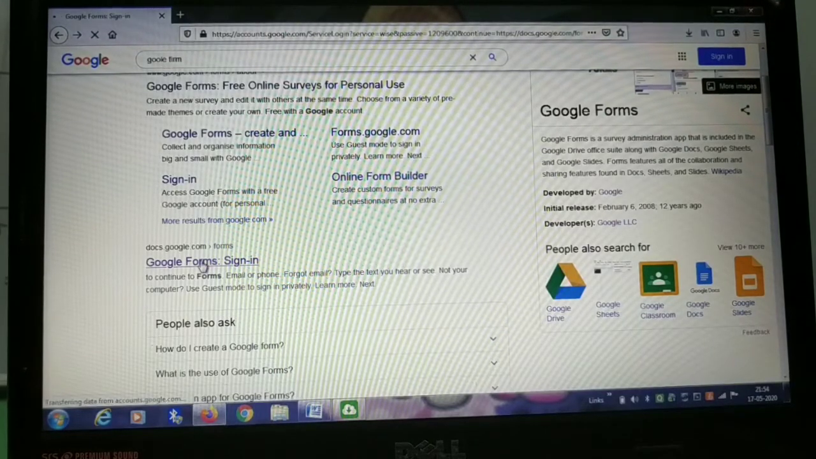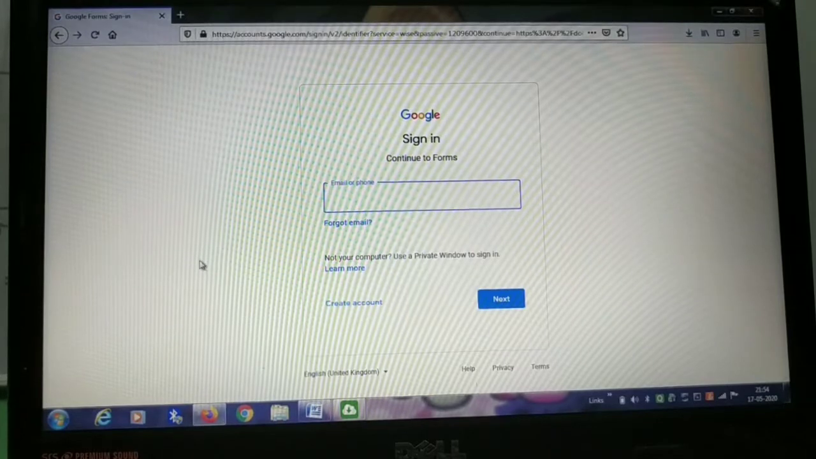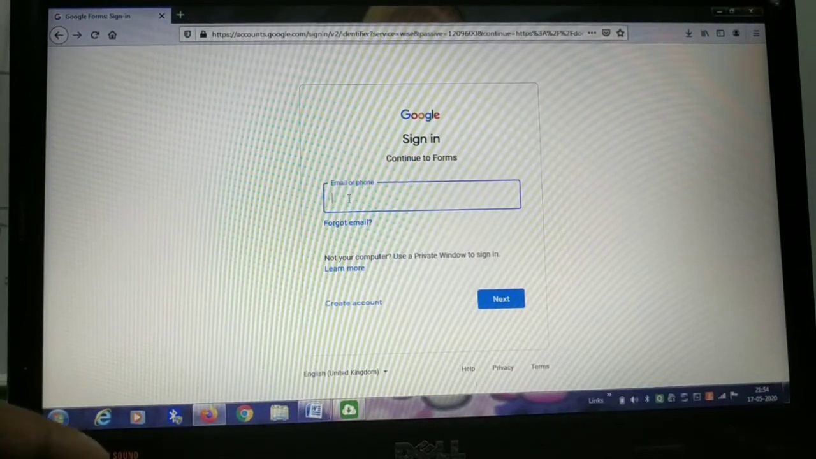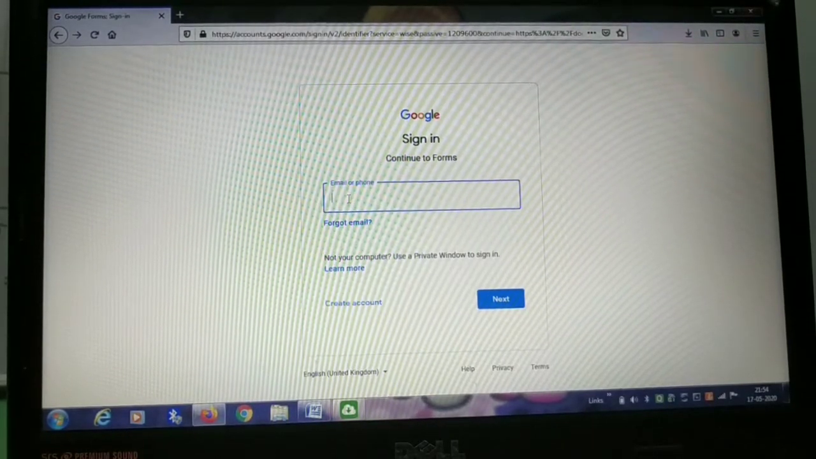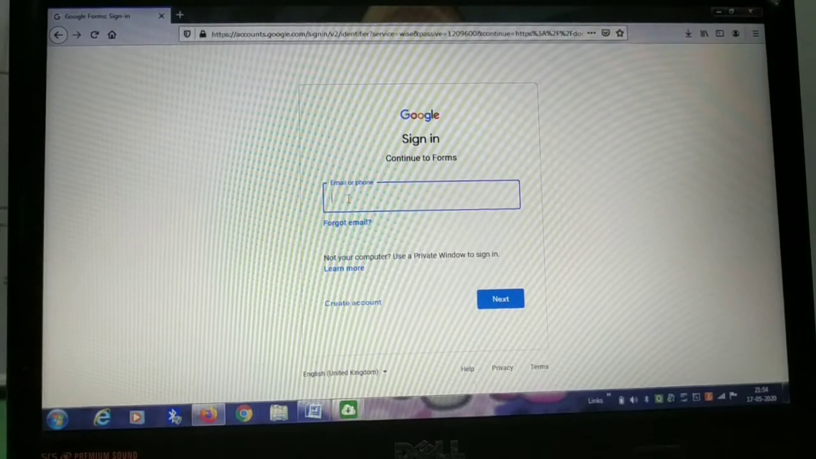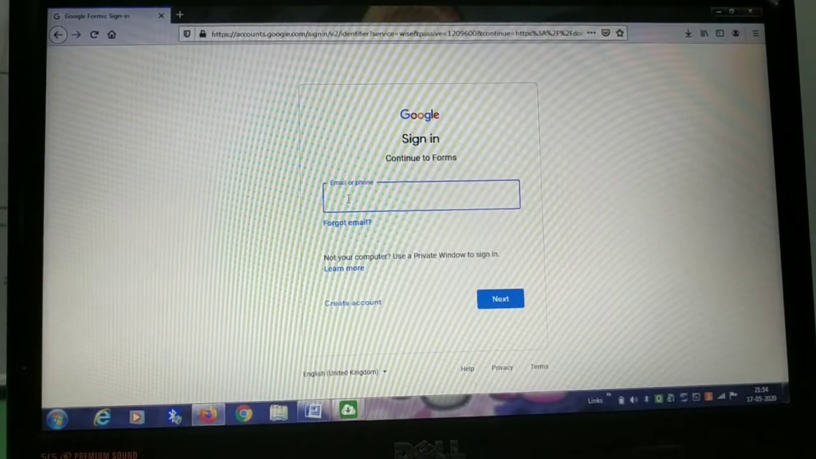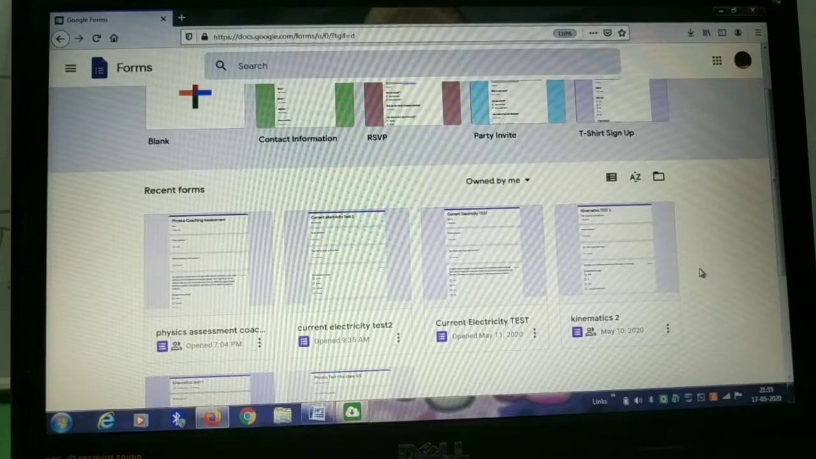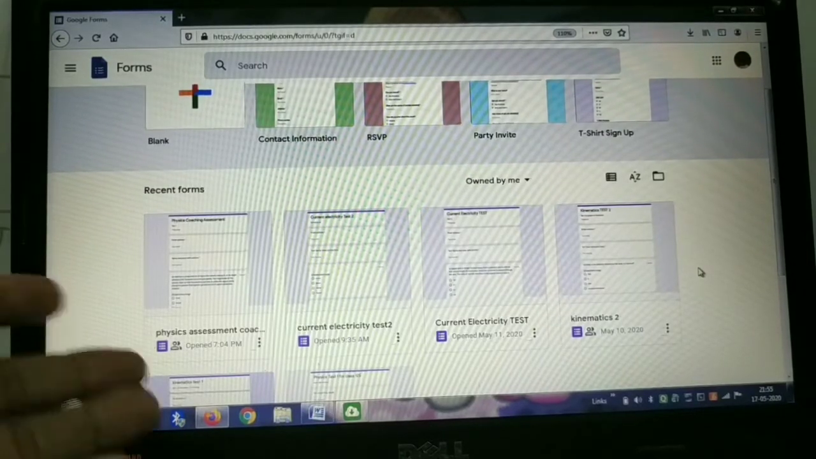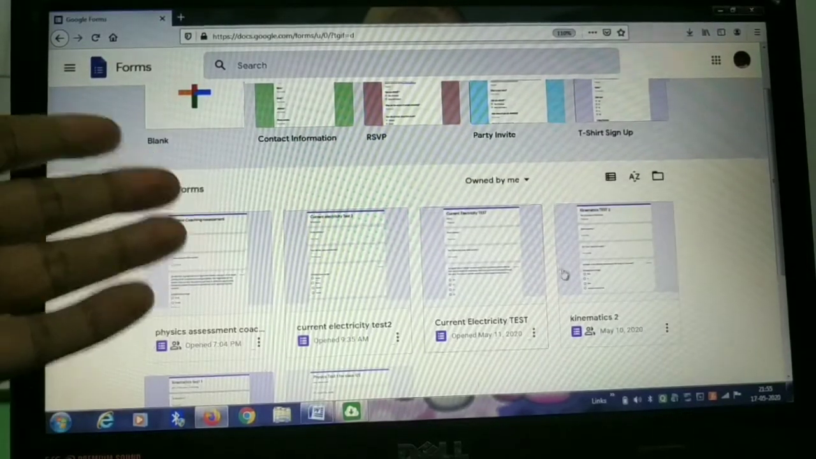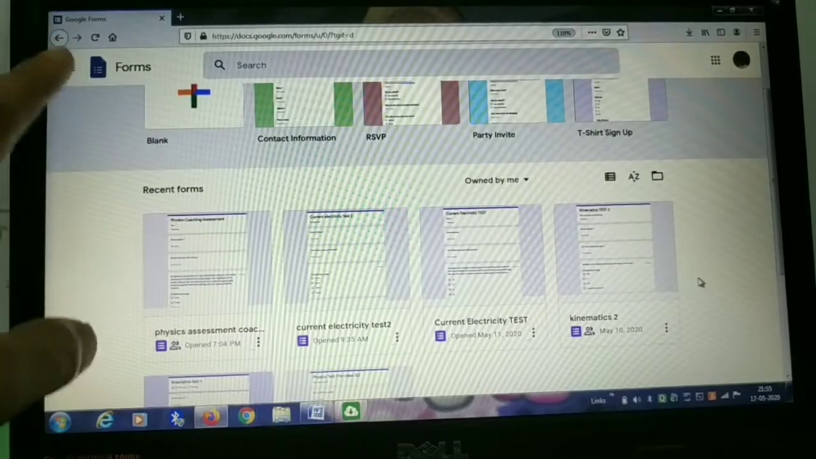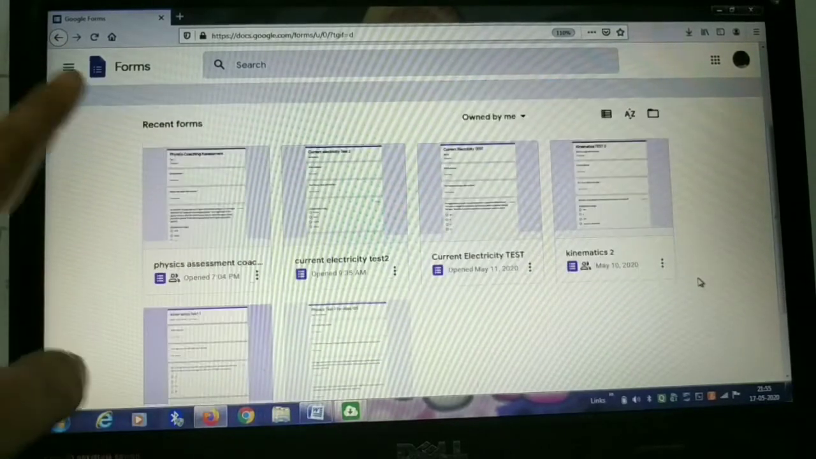Once you click it, it will ask you to sign in to your Gmail account. I will pause the video here in order to maintain privacy, and once I log in, I will continue the video. Now when you have logged in, you can see some forms over here which I have used to assess my students. If you have not done any previous one, you will not find any here.